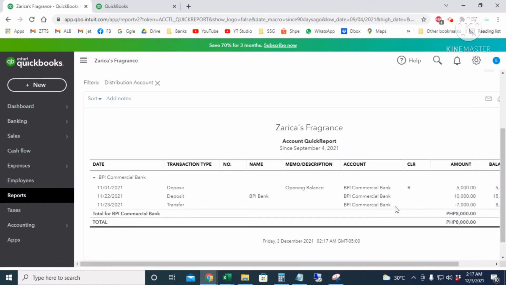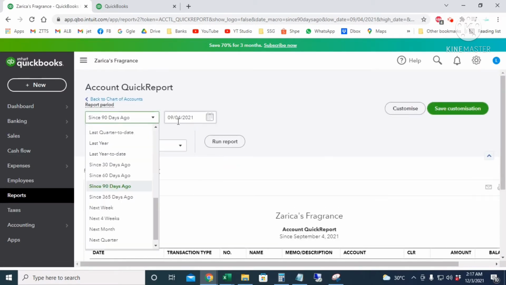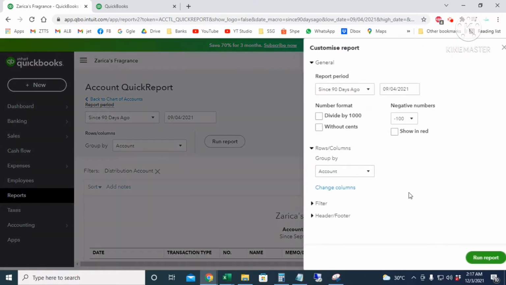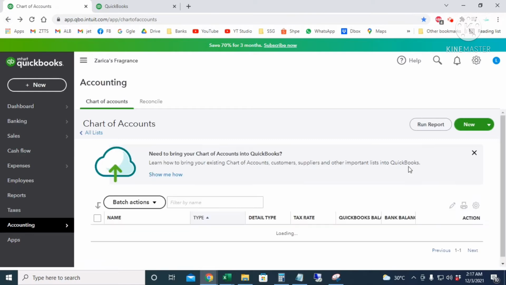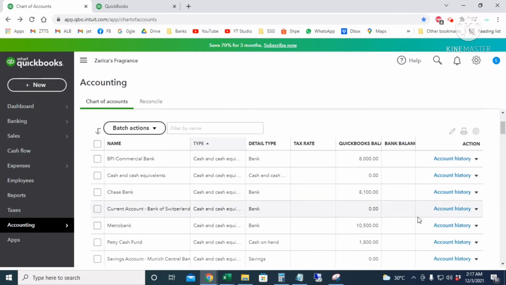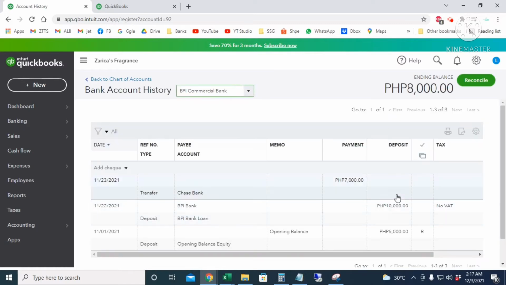Okay, so this is the report and you can also customize the report there. All right. And then when you click on the account history, it will give you the register. So the balance sheet accounts, from bank accounts to the equity accounts, they have this register.